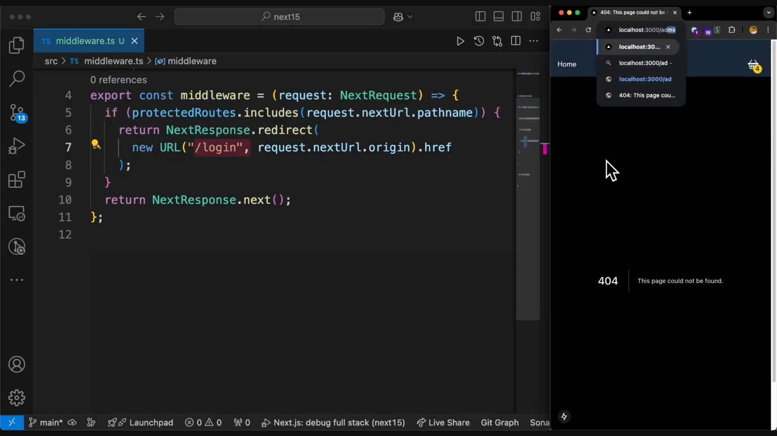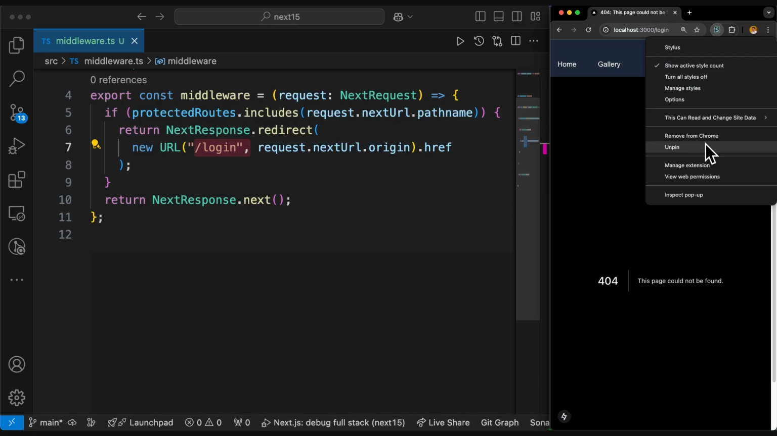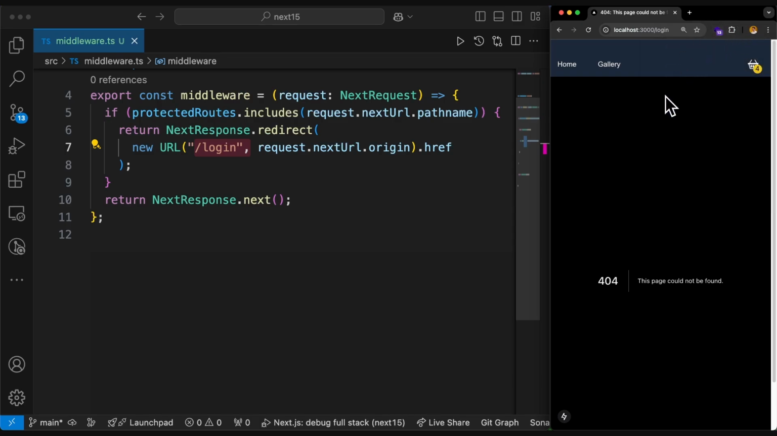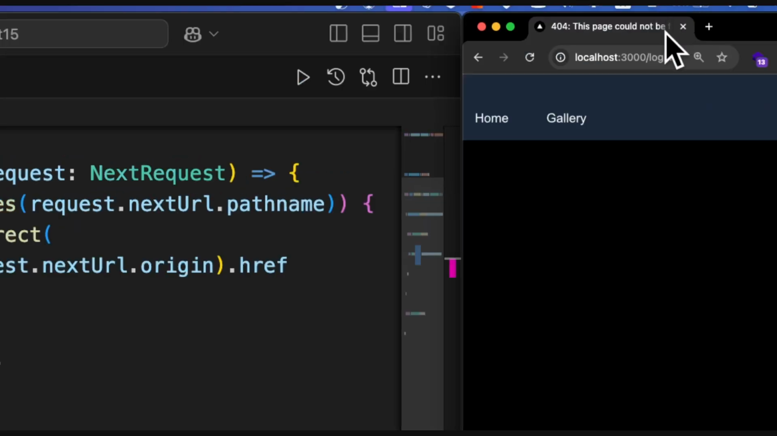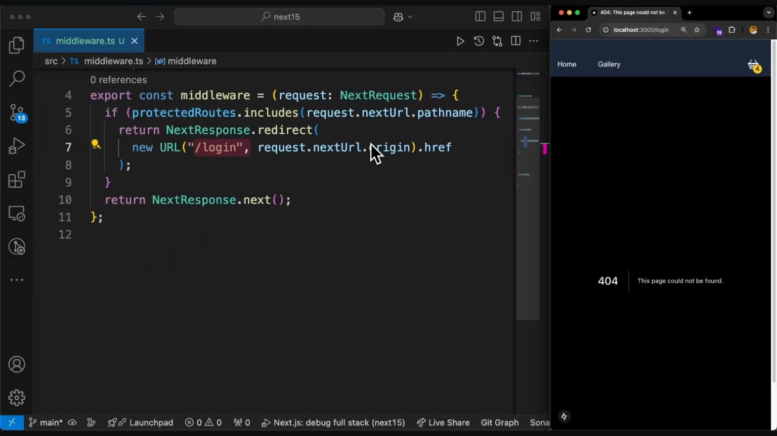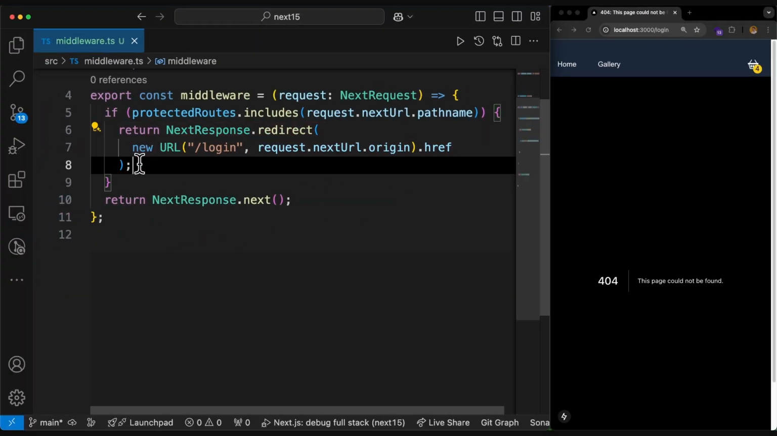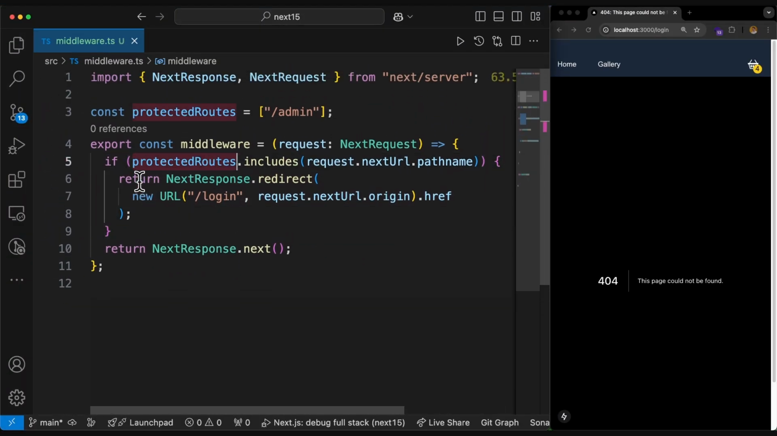I go with admin, and as you can see, I got redirected to login here. I maybe can zoom. Let me get rid of these extensions. So if I zoom a little, you can see that I have been redirected to login because of this code. So this is one of the best places that you can redirect users. There might be other scenarios or logics.